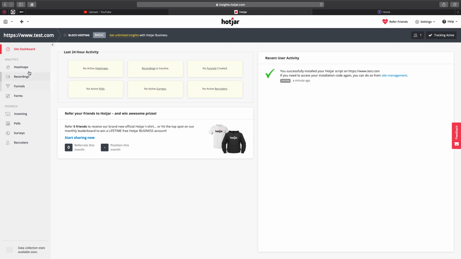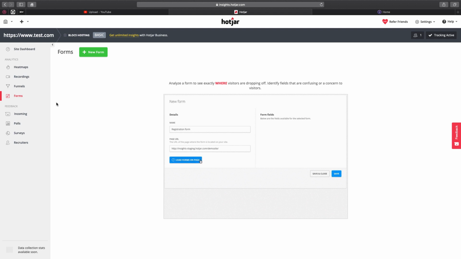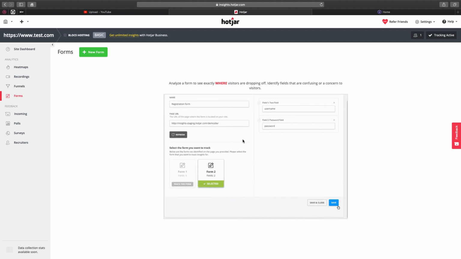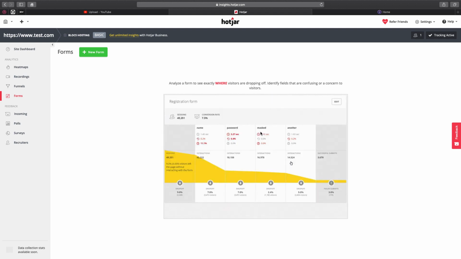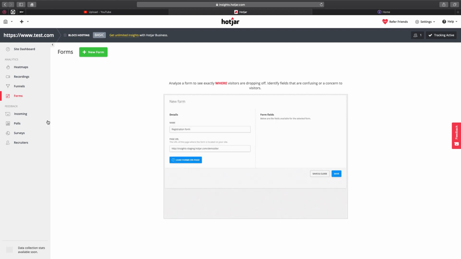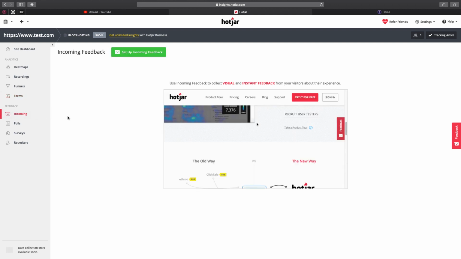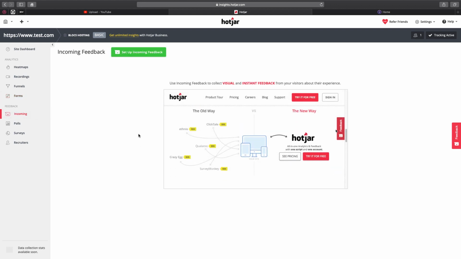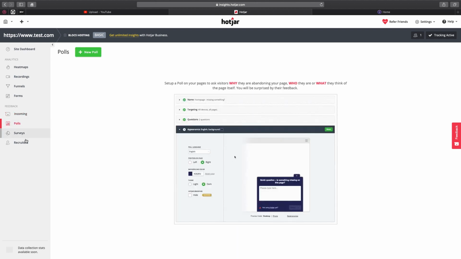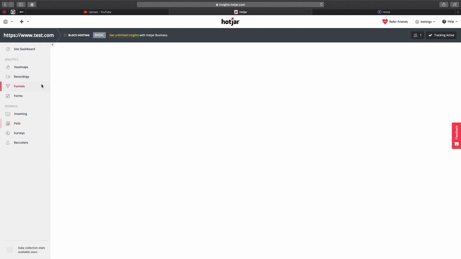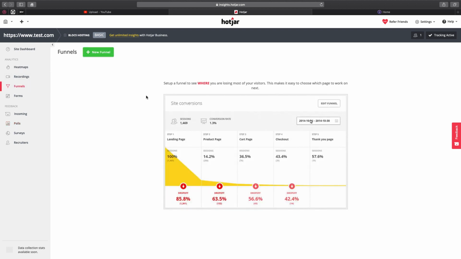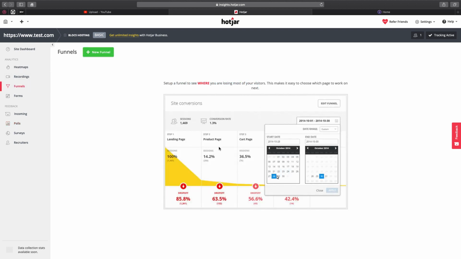Okay, so that's all there is really to it. You'll be able to add different polls, you can add different forms as well. If you add a form, you can track certain forms, and then you'll see where people are interacting, as this little GIF shows. You can add a little feedback button if you like, where people can rate their experience, which is good. Add polls, surveys, as well as recruiters. Funnels are basically, there you go, they make you see where you're losing your visitors. It's pretty interesting as well.